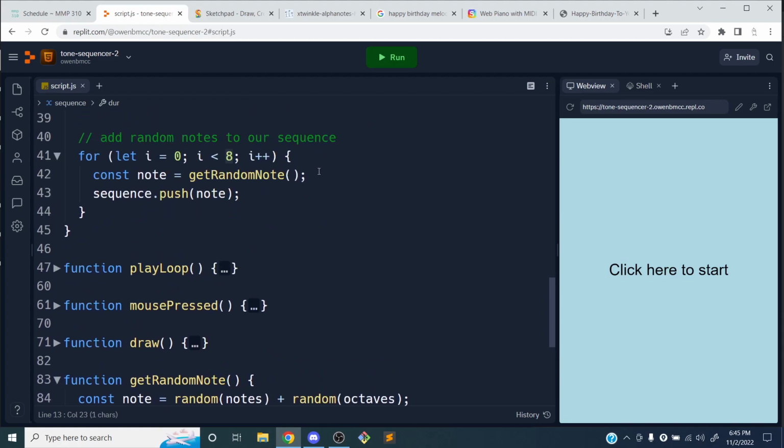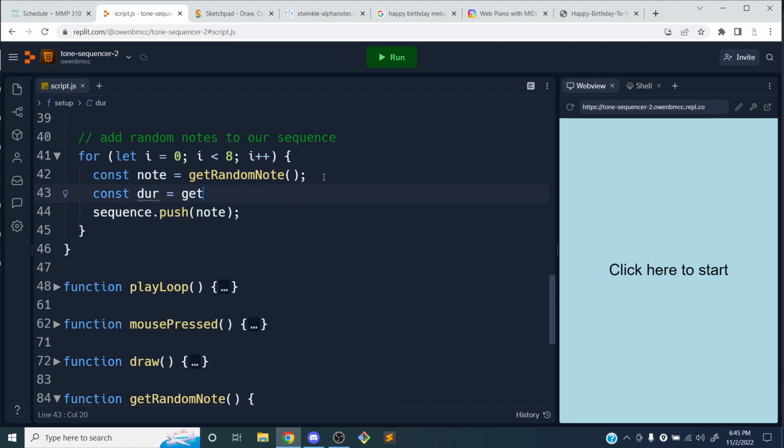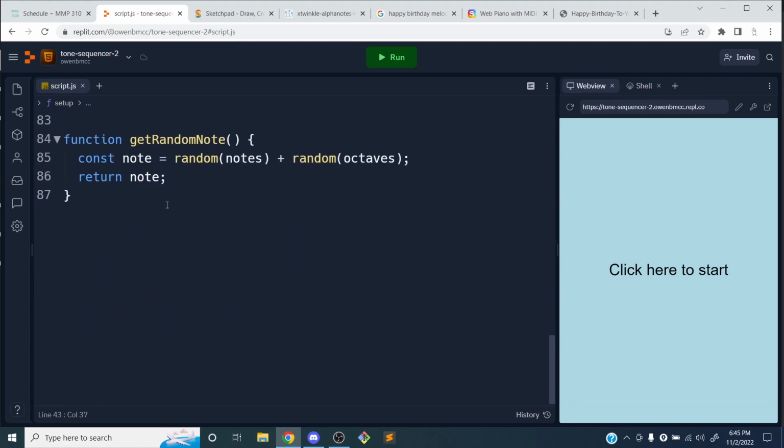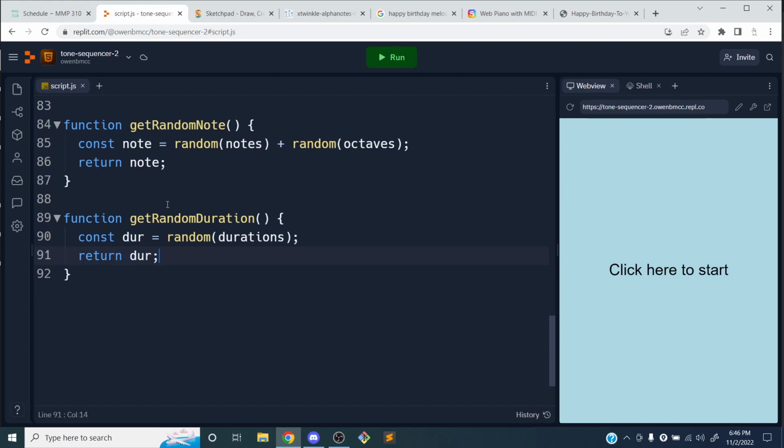So let's make a random duration function. So let's say const dur is getRandomDuration. And this one's pretty easy. We'll just put this down here after our getRandomNote. We'll say function getRandomDuration. And we can use a list of the durations that we want and just return a random one. So we'll say const dur equals random, and we'll make a list of durations. I'll put it up at the top. So randomDurations, and then we'll just return that duration. So we'll get a random note and a random duration.